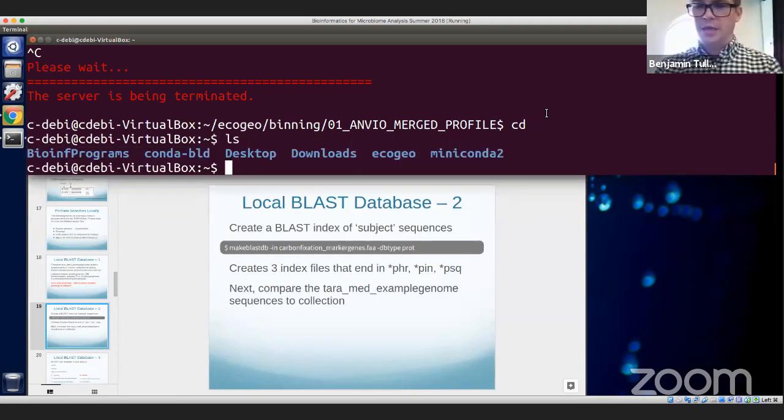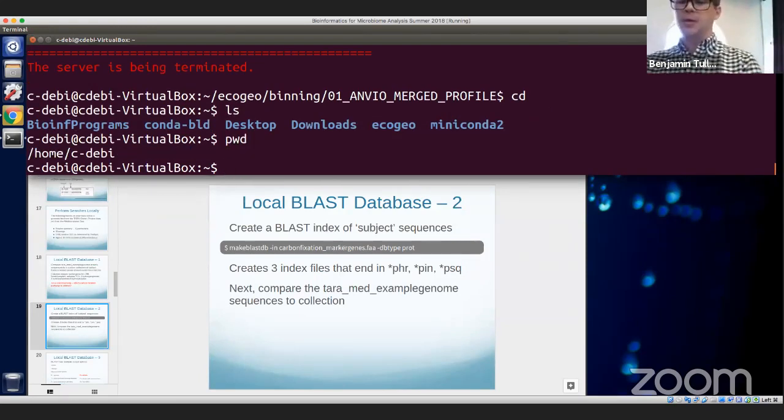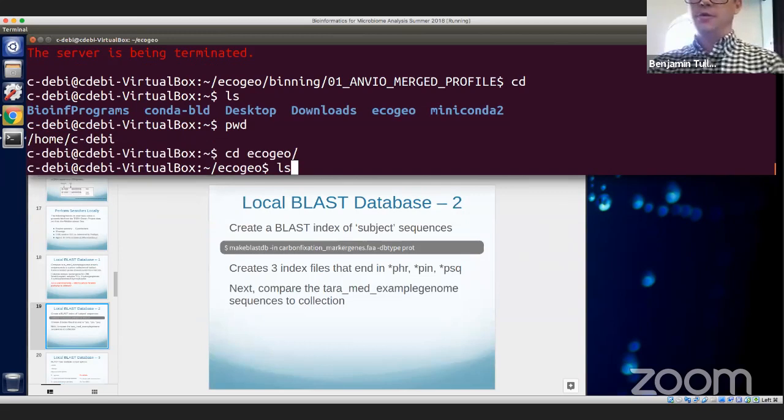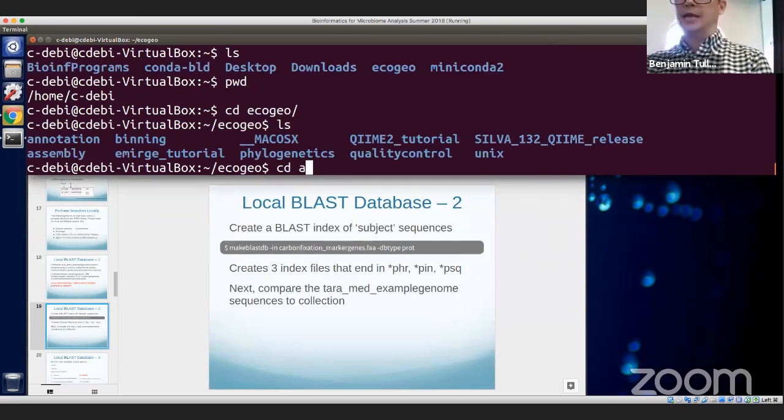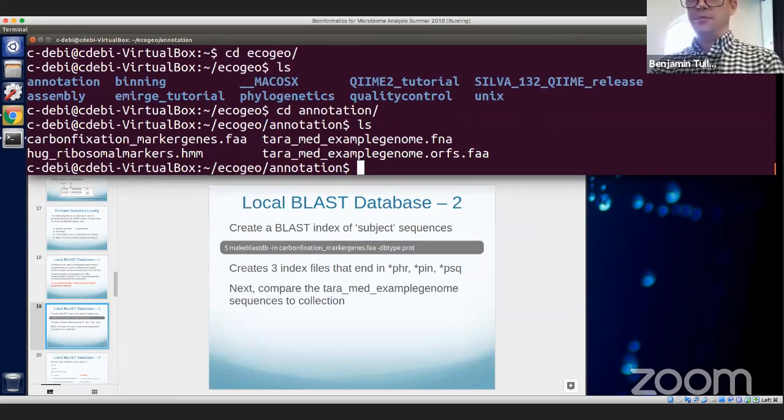If we start here in our base directory, right now I'm at home C-DEBI, we can move into EcoGeo, and then we can move into the annotation directory. If we hit ls in here, we have a couple things we're working with. This is our example genome in FASTA format. It's our example genome's proteins. And then we have a database called carbon fixation markers.ffa, which is just a protein database. And then we have a database that is the HUG ribosomal markers in HMM format. We'll get to those shortly.